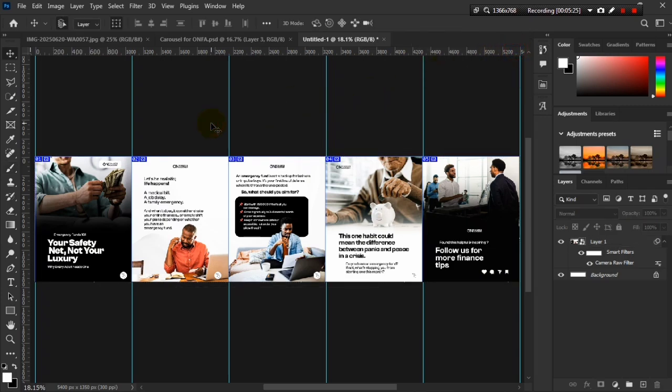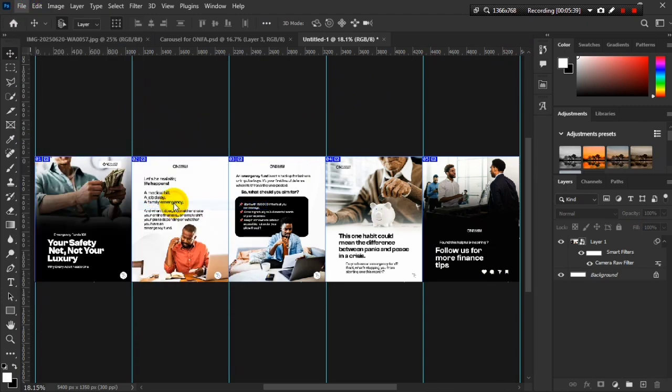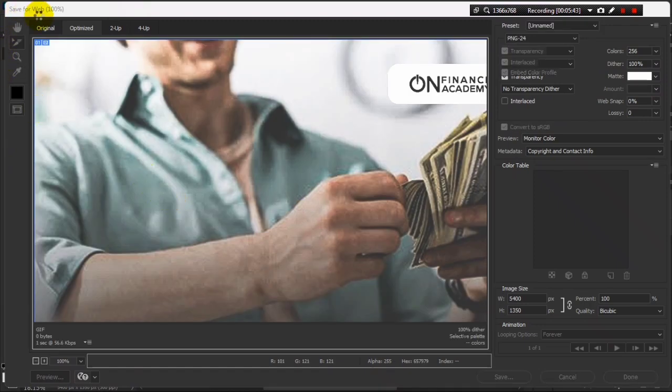Now to export, this is the most hard part of it. Let's say I want to export now. You want to export each slice. You come over to export, then save for web legacy. Are you understanding? Let me go back again. You come over to export.